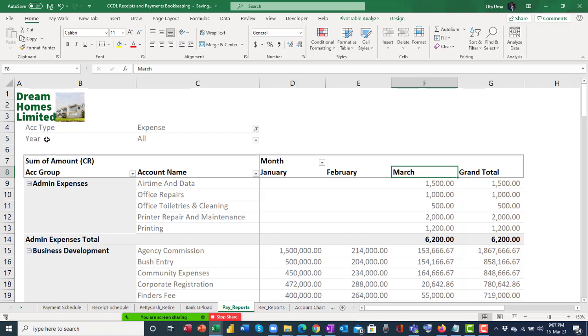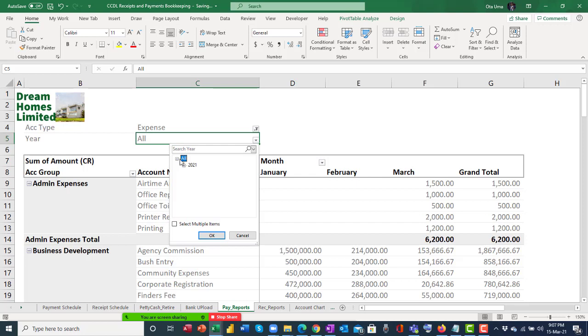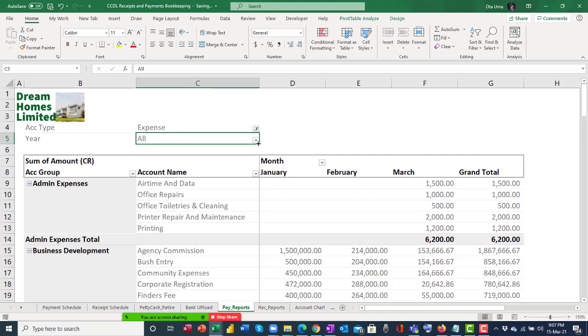So now why I put this year filter here, because you can have this report continue for the next 2 or 3 years. So it's good to just filter down to the year, which is just 2021. So when you add for next year, it begins to increase the multiple items under this filter. For now, we'll just leave it like that.